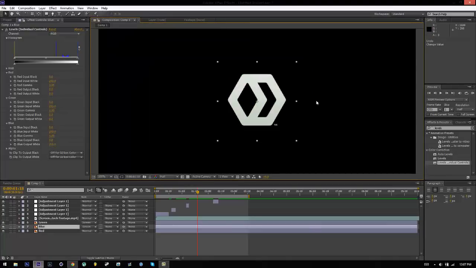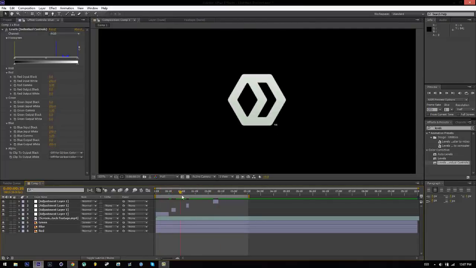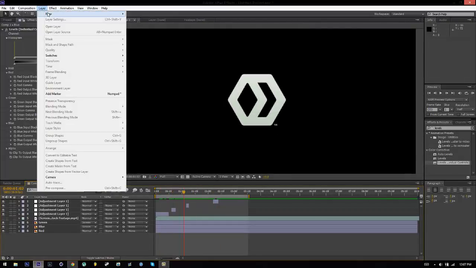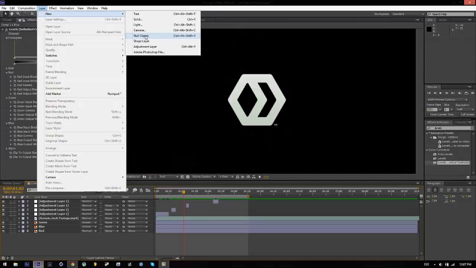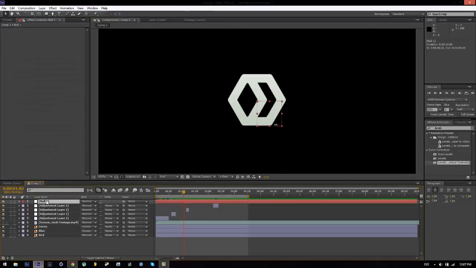Now, to create the wiggly effect that I did in the intro, we're going to go ahead and do layer, new, null object, and we'll rename this to RGB split.